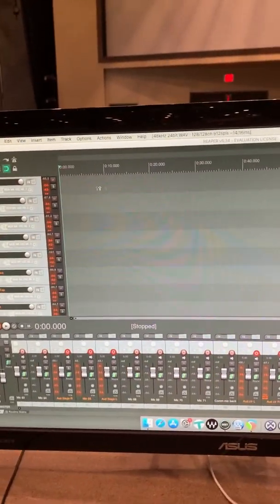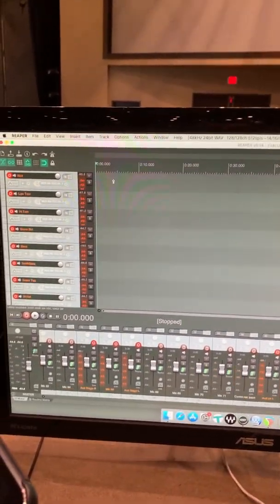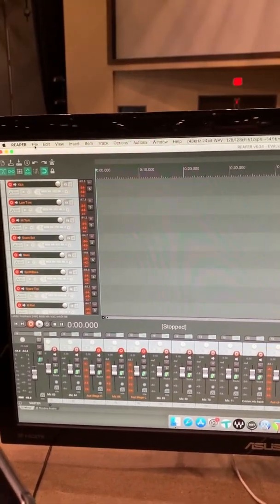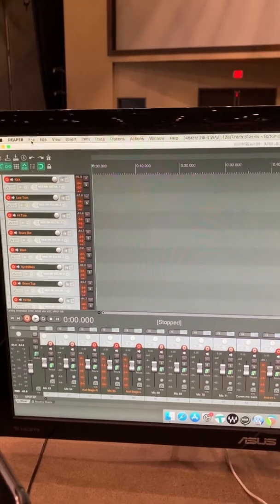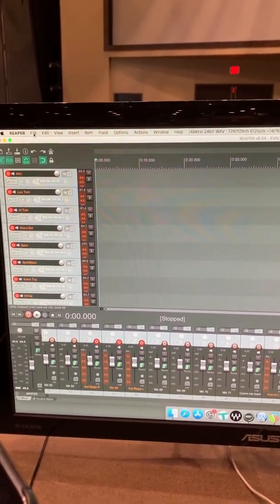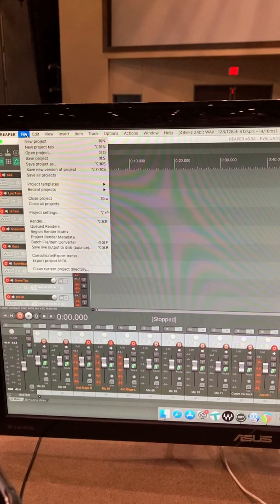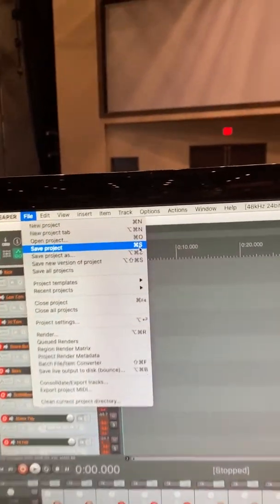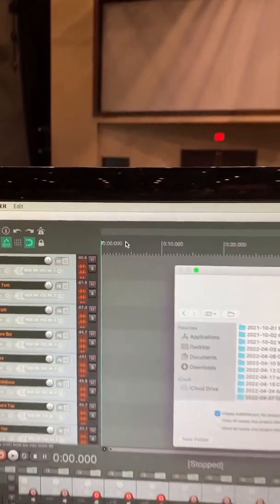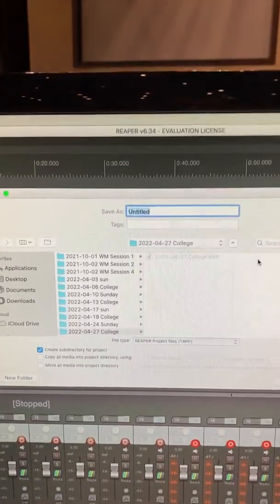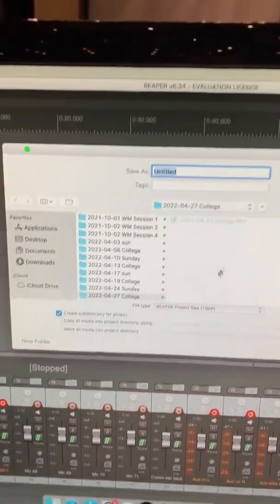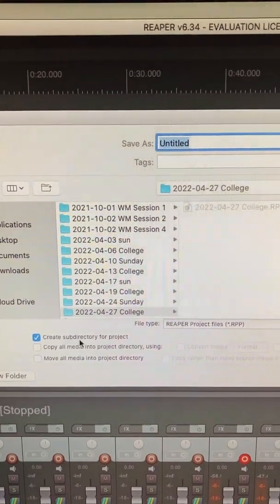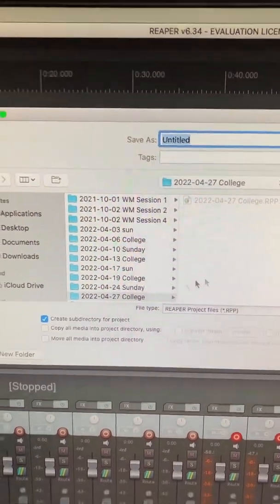So then the last thing I'm going to do before I'm ready to record is go ahead and save this project so that there's a folder for the software to save all of the files, the audio files, into. So we can go to File, Save Project, or we can do Command S, which is the shortcut for that. And then it'll ask you where to put that. We want this box to be checked so that it'll create a project folder or subdirectory for us.